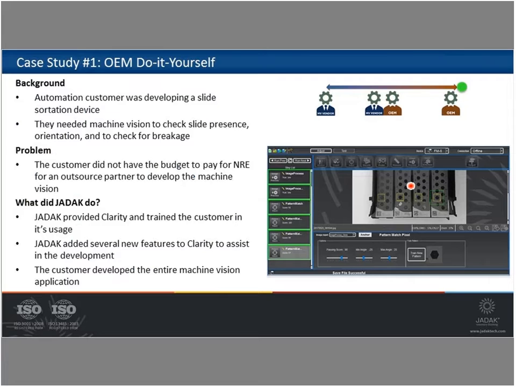So this is a case where we delivered Clarity to the customer. One of our system engineers actually visited them, gave them some training, and helped them get set up. And then the customer ran the whole project from that point on. When the project was all done, they sent the script to us, and on our production line, we're flashing that script into the camera so they get cameras on their production line that are all ready to install.